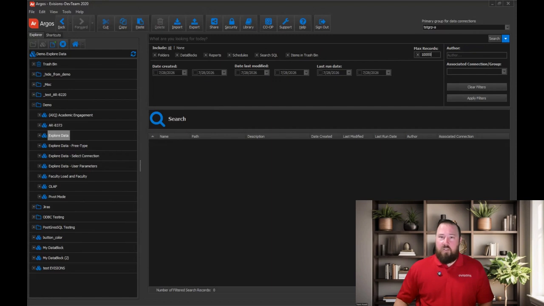With this filter as a user configurable option now, you can search for a maximum of 10,000 objects across your entire Argos environment. Previously, the number of returned objects would be capped for each object type. Say, for instance, it would only retrieve 500 data blocks, 500 reports, and 500 schedules, even if you had more in the search results of 500 of each type. But now, you can search a total of 10,000 records for all objects, expanding the reach of your search.